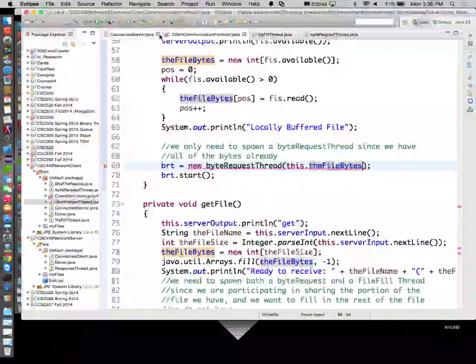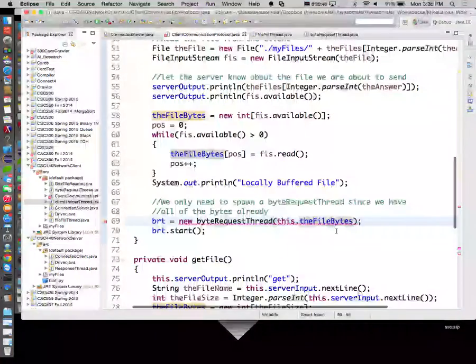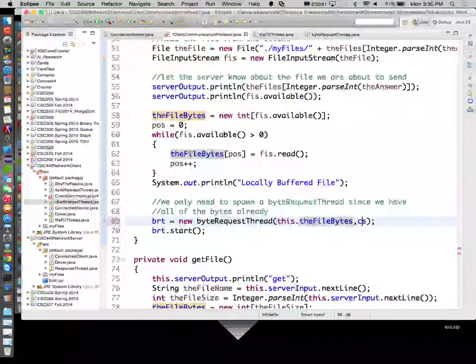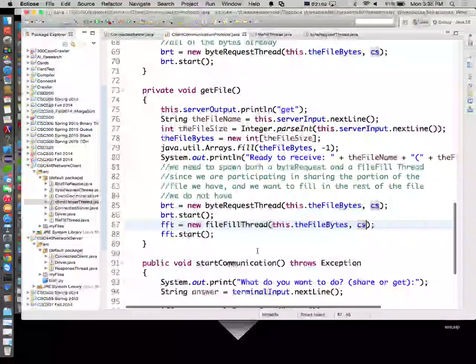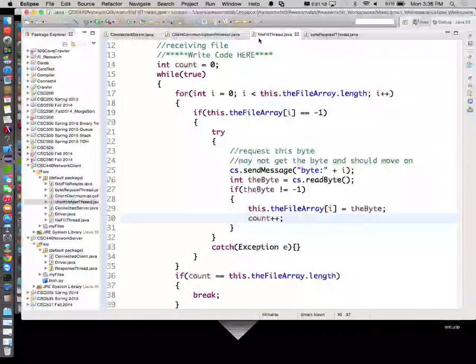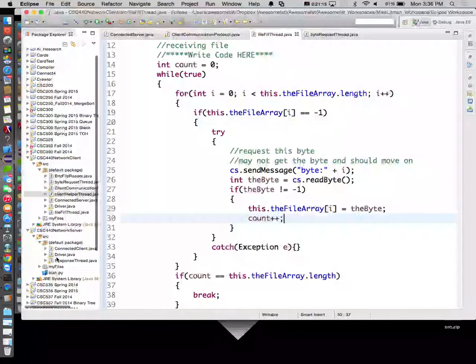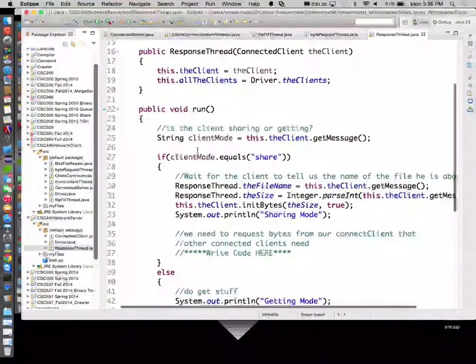Okay, so this is in the client communication protocol, we need to pass in CS to all of our threads when we create them. There's CS there. There's CS here. CS there. You know, this is actually getting substantially ghetto. It's kind of fun. Okay, so that's on the client side right now for the file fill thread. So we need to go over to the server side. And this is our response thread dealing with the server.